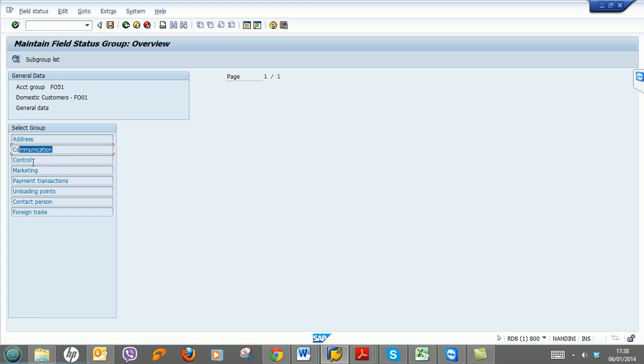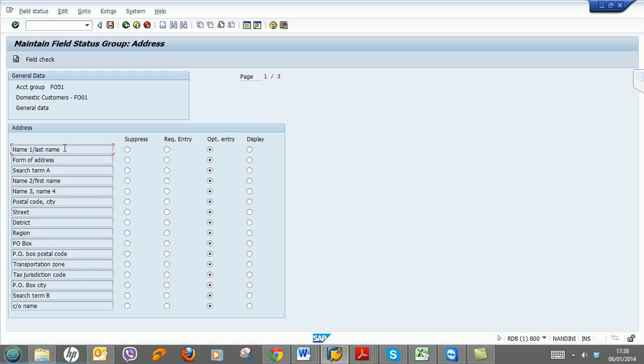These are the buttons, or you can say these are the pages. Now under these pages there will be fields. If you double click on address, these are the fields: name, form. Now what you want to do, you want to suppress them, you want a required entry, you want an optional. You have a display option today, here as well, which is an additional field status, unlike GL account. GL account does not have this option.